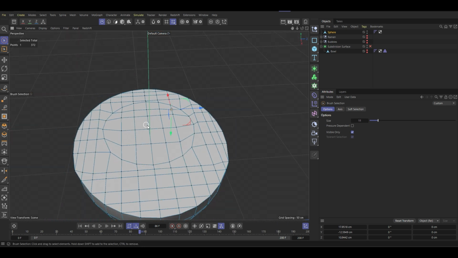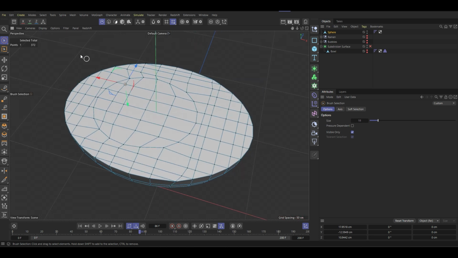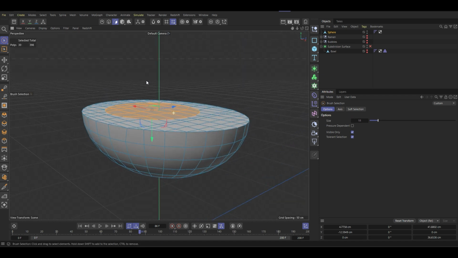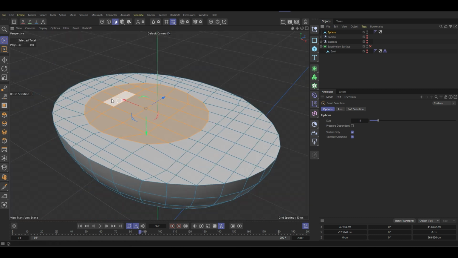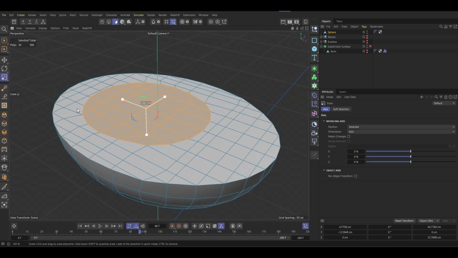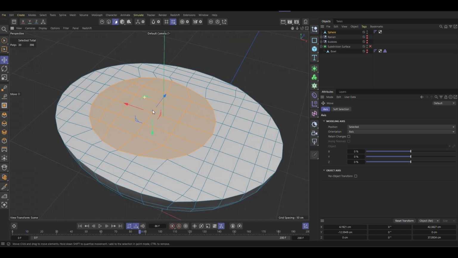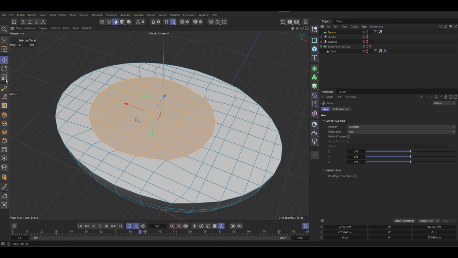Alright, we have the shape, now we're going to select the polygon mode, and we just select the center like this. We can also make it a little bit bigger, not that much, but just a little bit here. Yeah, now it's looking good.